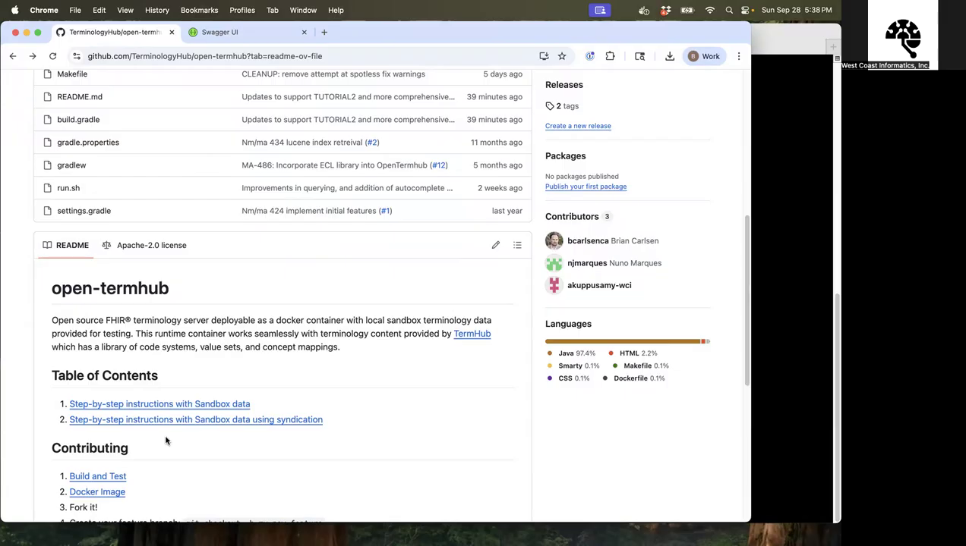OpenTermHub is an open source FHIR terminology server that can be deployed as a Docker container and can syndicate data with the cloud TermHub service, which has a library of code systems or terminologies, value sets or subsets, and concept mappings or map sets. This tutorial is going to step through how to stand up a running OpenTermHub Docker instance and fill it with data using the syndication mechanism.